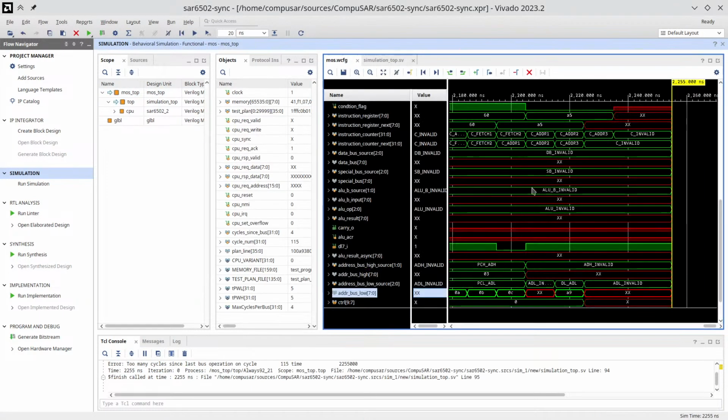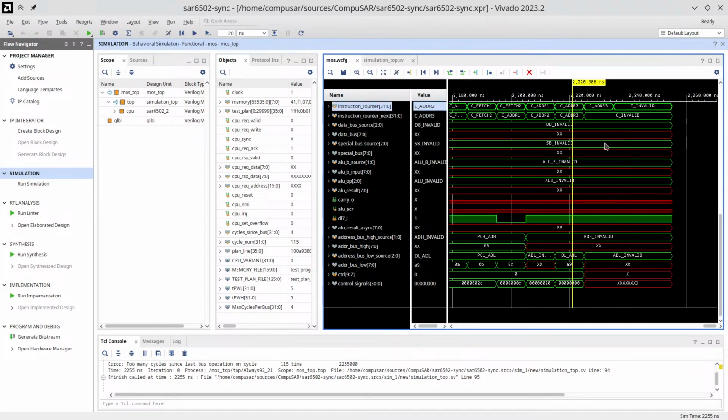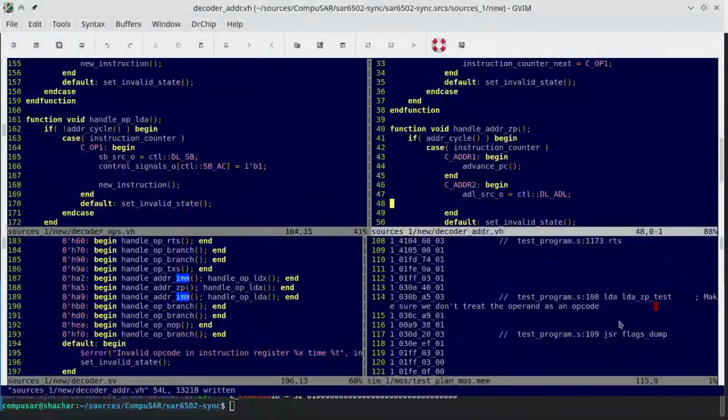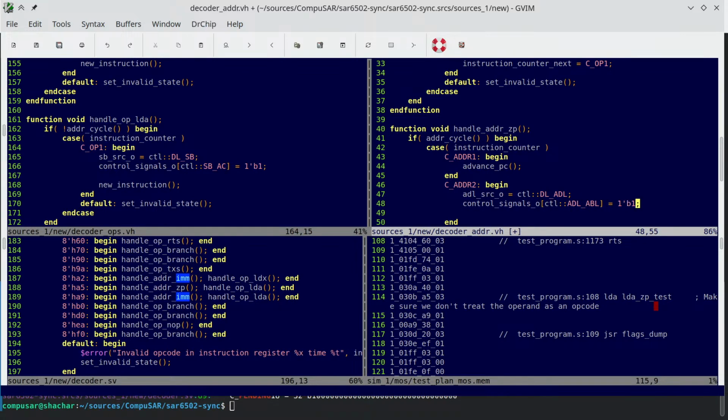And now, if we run, we are on CADDR2, and address bus low source is DLADL, and address bus low is A9, just like we want. At this point, we can set the ADL-ABL control bit, and that will latch it on the address bus low. So control signals CTL, ADL, ABL is 1.